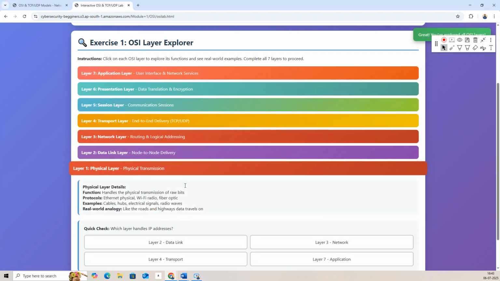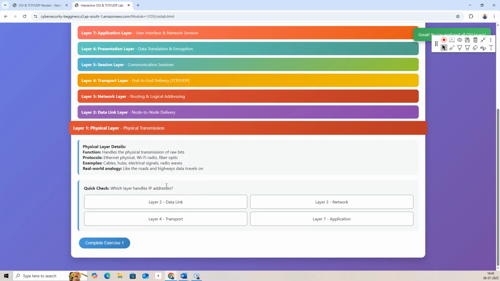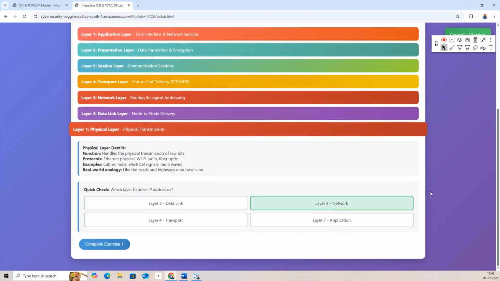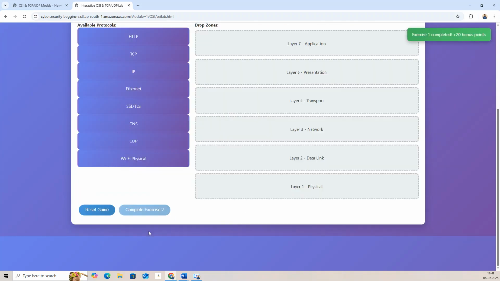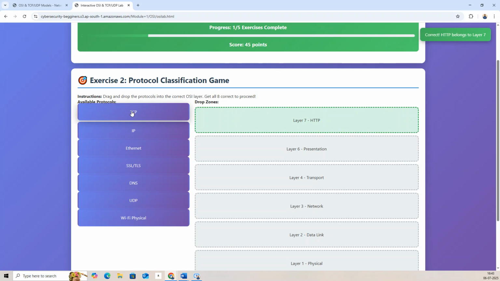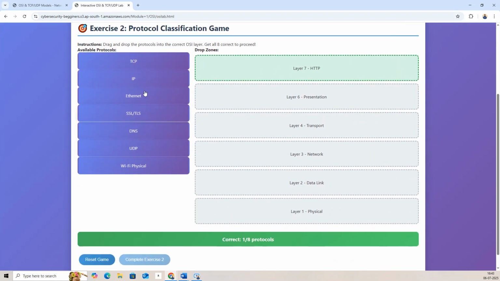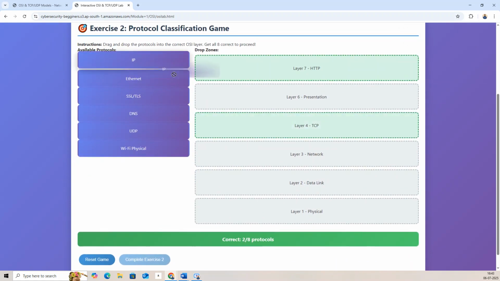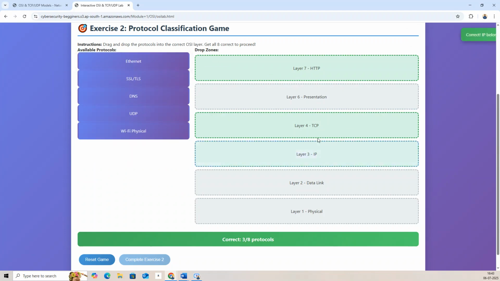learn about it. Once you see the functions and protocols, answer the question: which layer handles IP addresses? Okay, you can say network. Is it correct? Yes, correct, 10 points. Then complete exercise 1. You have exercise 2. You can just drag and drop all the layers where you think it fits. When I just drag and drop, you see it says not quite, doesn't match. Wherever it matches, you can just drag and drop.